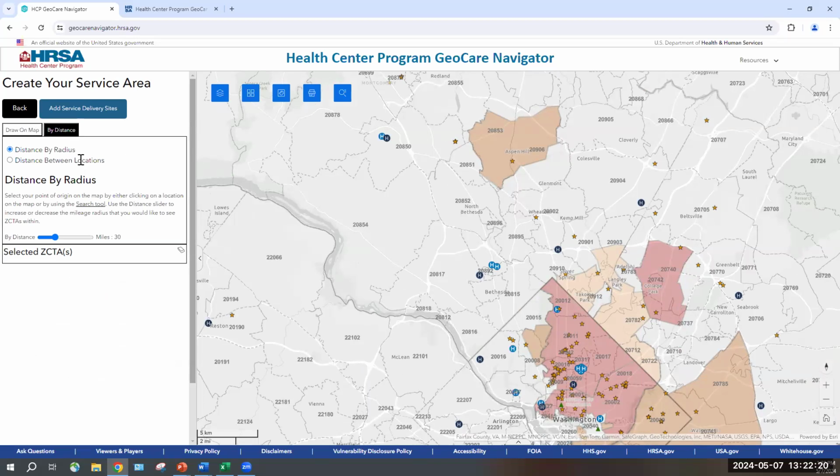By distance, there are two options here. One is by radius and one is between locations. Selecting by radius allows you to select a point of origin and to adjust the radius from that point. So any ZICTA that is within that radius is going to be captured as part of my service area.